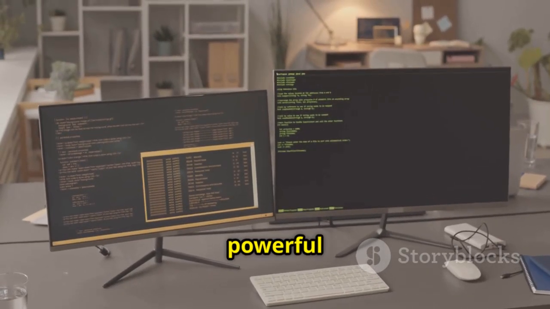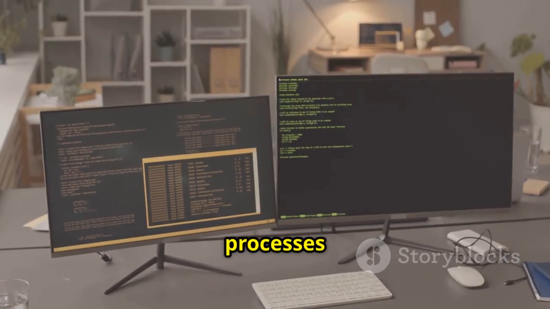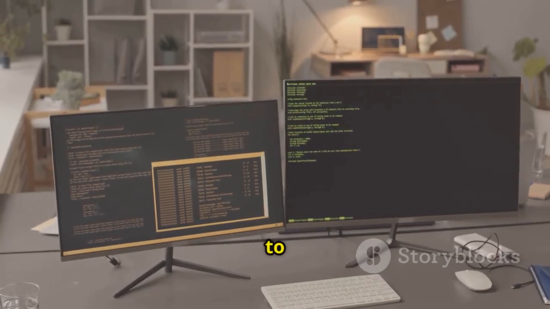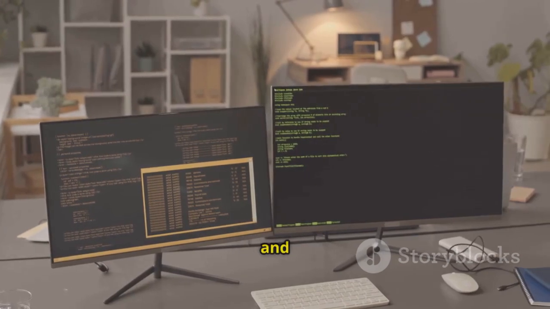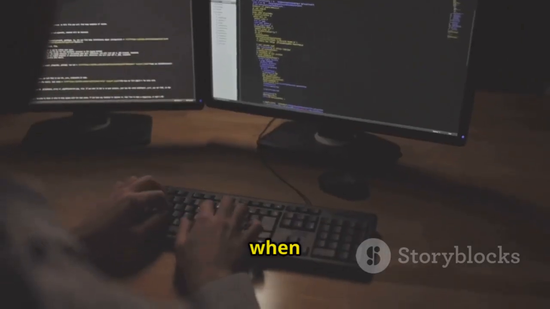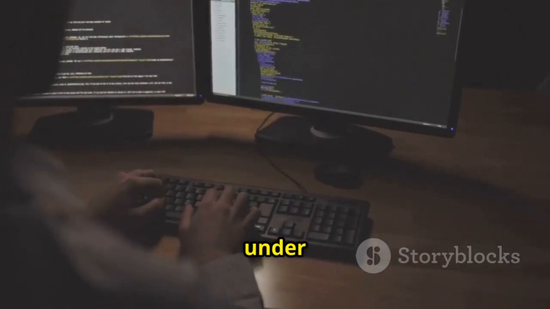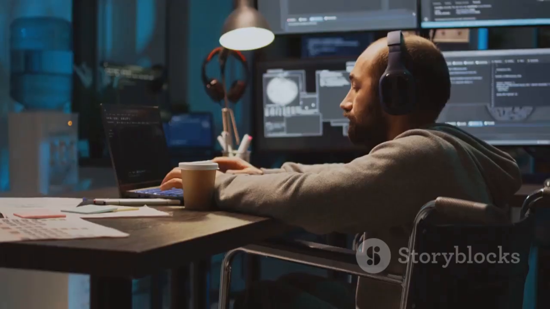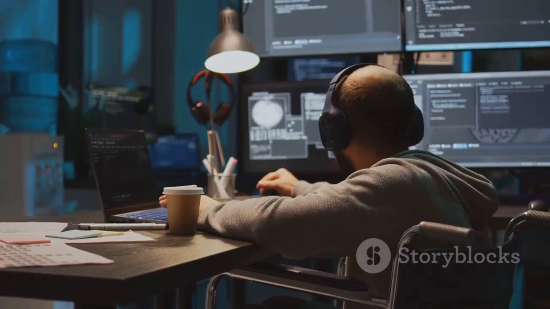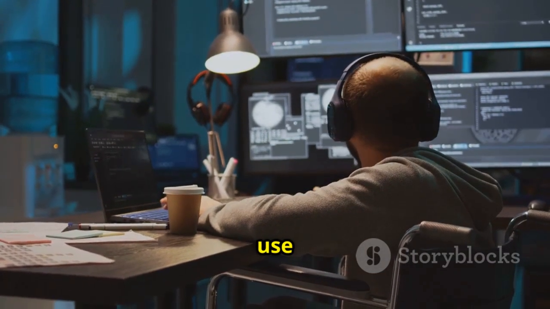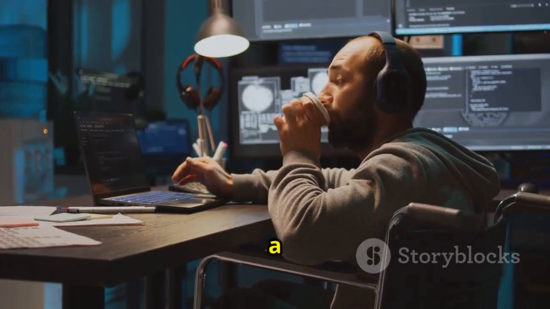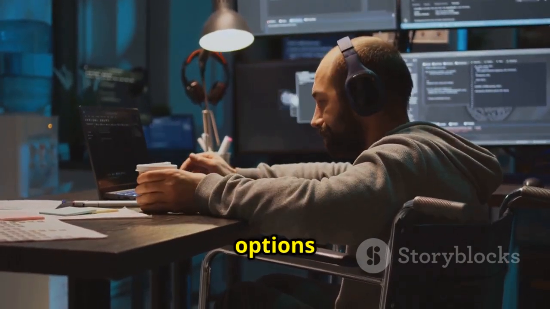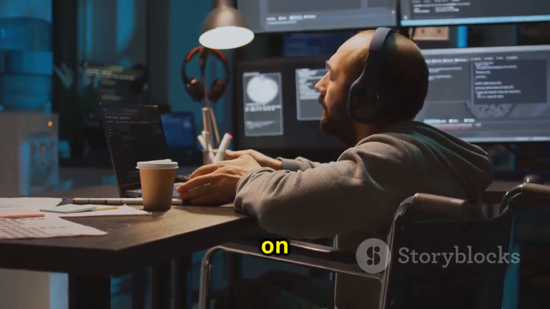The ps command is a powerful tool for monitoring processes in Linux. You can use it to view process IDs, CPU usage, memory usage, and more. It's incredibly handy when you need to keep an eye on what's happening under the hood of your system. For example, you can use ps aux to view all processes running on the system or ps -T to view the threads within a specific process. These options make it easy to filter and focus on exactly what you're looking for.